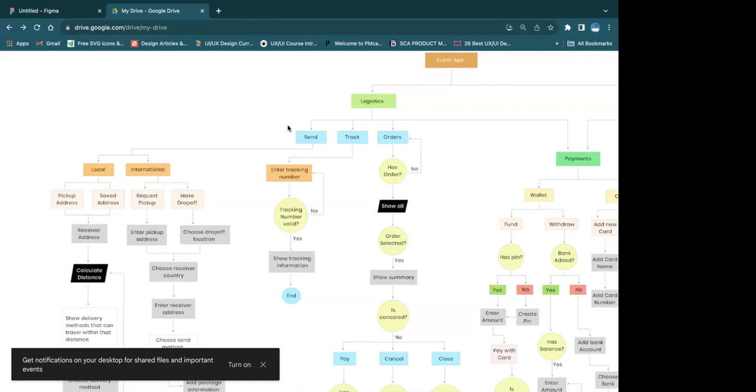Now, the next thing is how do you now do it? First of all, you need to label and group things. Things that you think are similar need to be grouped. For instance, this pickup address and saved address, they are all receiver's addresses, right? You can see that this is grouped in one place. So you should learn how to group and label content. Then you should define your navigation. You should do all of those things.